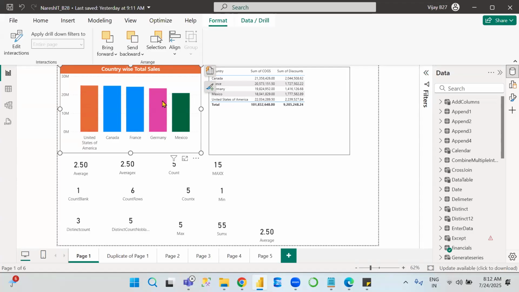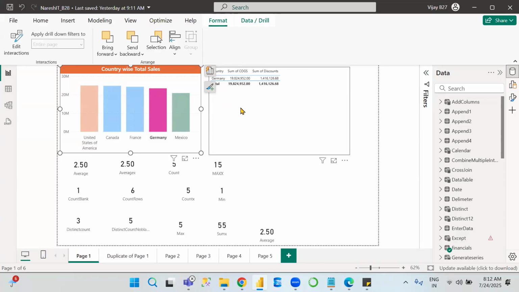None means if you don't want to filter any visual. Suppose I'm filtering this one. See here, if I'm filtering this visual, I don't want the other visual to be filtered. That means I don't want to filter any value. What is the meaning of this? I want to show all the values. I don't want to filter anything. Then you have to set it to none.